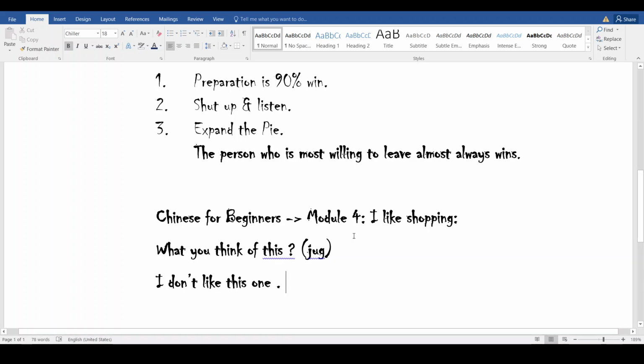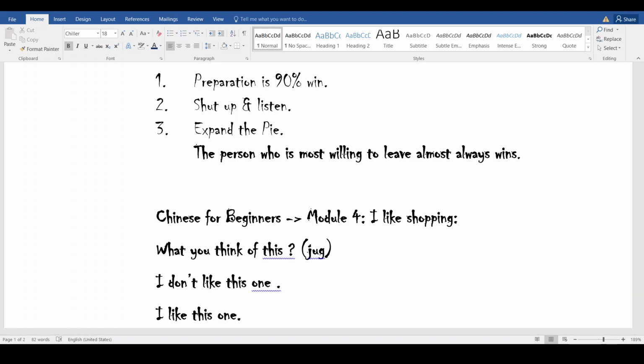And if you like that one, if I say I like this one, so for that we say 我喜欢, like 我喜欢.